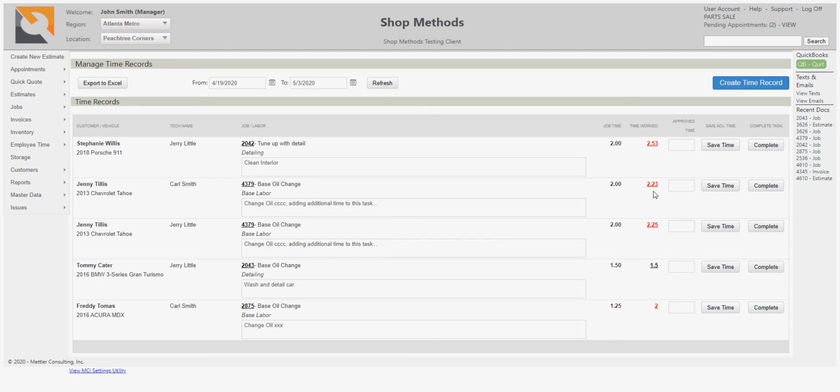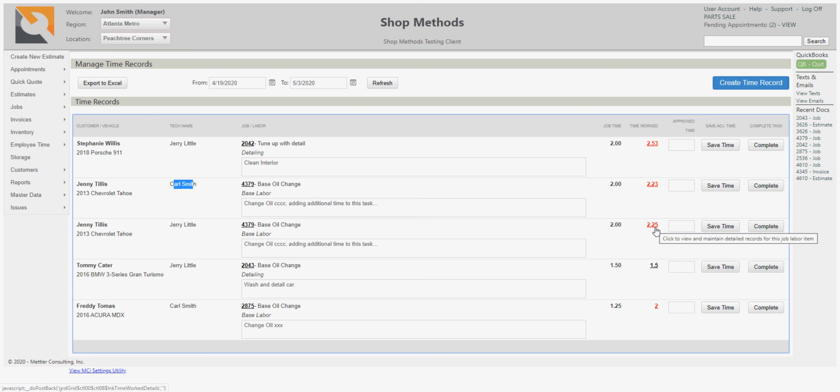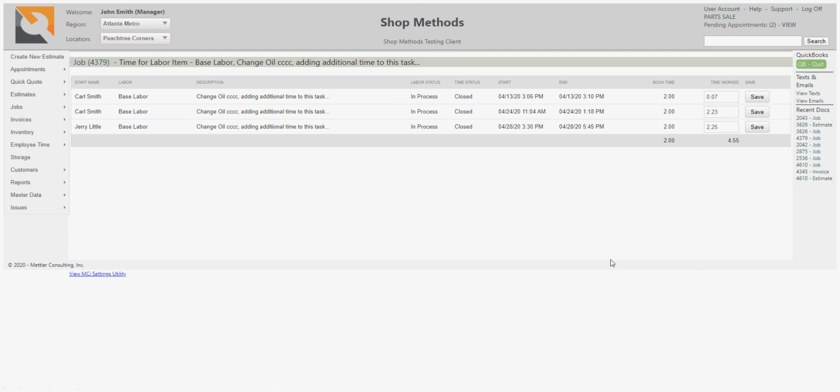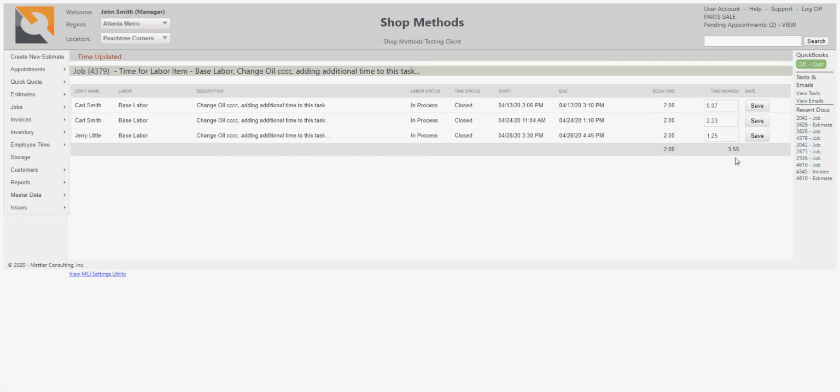And it was done by another tech. So we have Jerry Little here, and then we have Carl Smith there, and so they're kind of combined there. So I think most people do one tech per task per labor item, which is helpful. If you start splitting between techs, it gets really complex. But anyway, if we wanted to change this 2.25 hours, he made a mistake. He really didn't work 2.25 hours. He worked 1.25. So we can just go in here, 1.25, change that, say save, and that updates it.